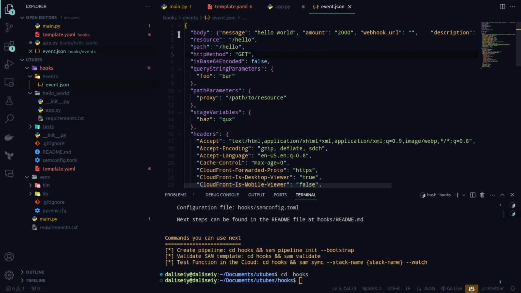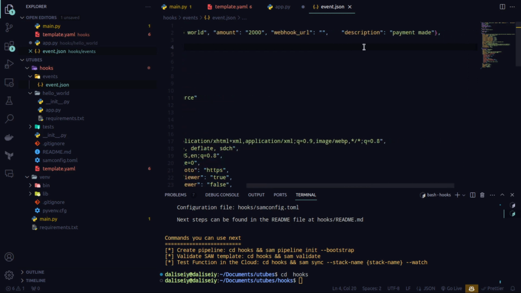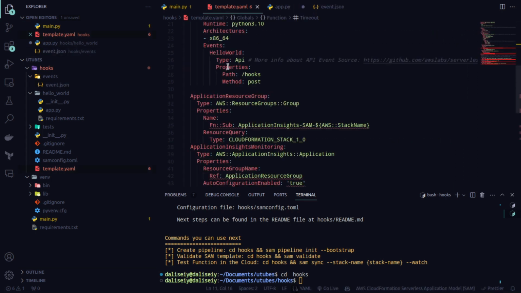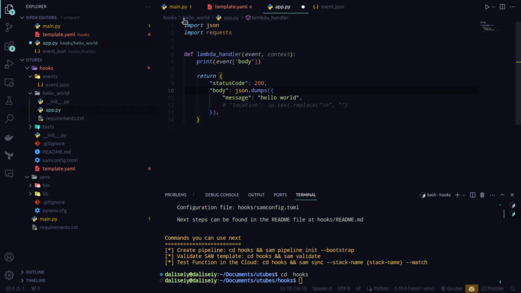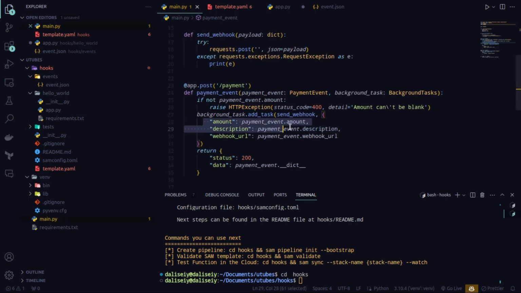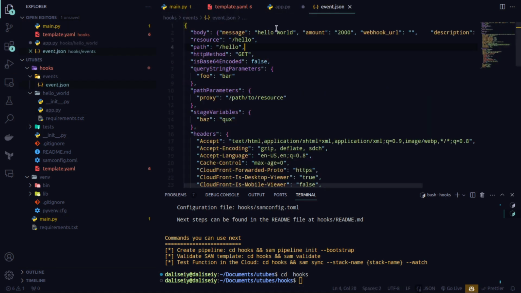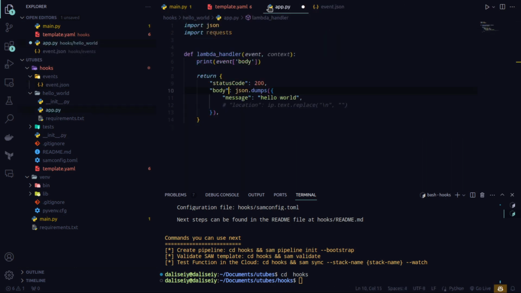So I'm trying to simulate what my body is going to look like. It's going to contain a message, amount, webhook URL, and a description, which is similar to basically what we have here: an amount, a description, and a webhook URL. So this event.json here is what we're going to be using to test this lambda_handler locally.